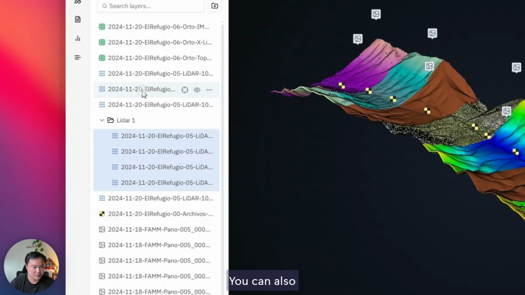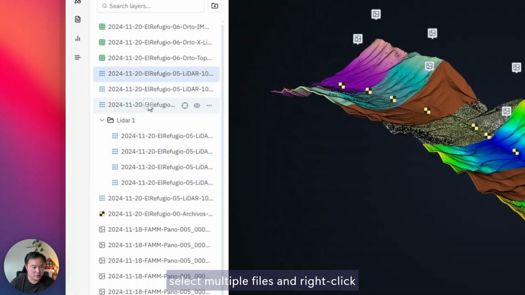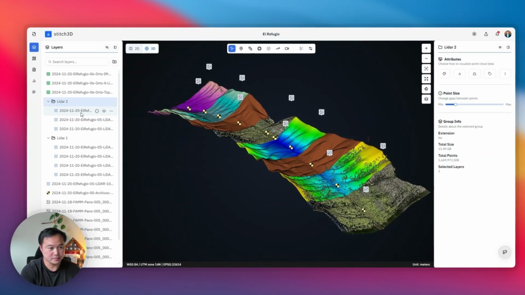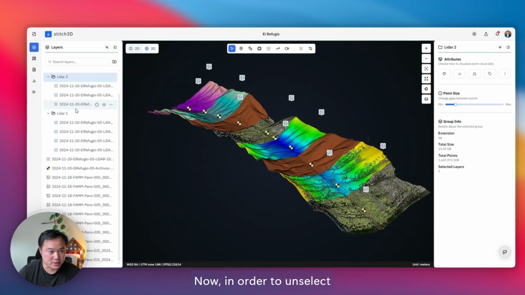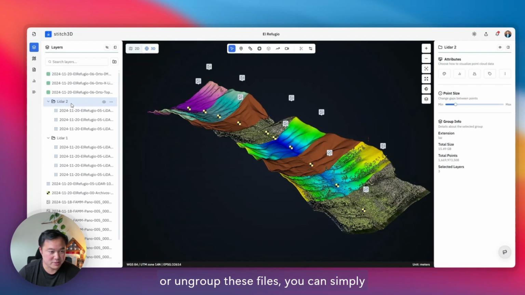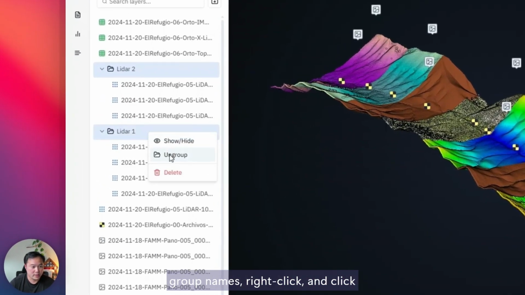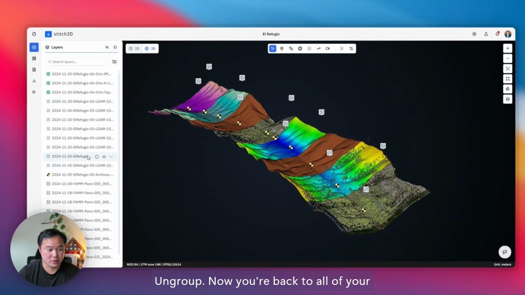Once you create the group, you can Control Shift or Shift click and drag all these files into this group. You can also select multiple files and right click and create a group. Let's just call this LiDAR group 2. Now, in order to ungroup these files, you can simply click the group names, right click and click ungroup. Now you're back to all of your individual files.